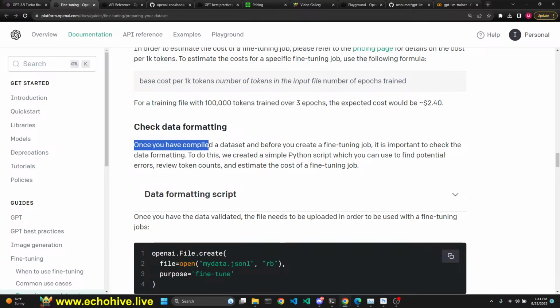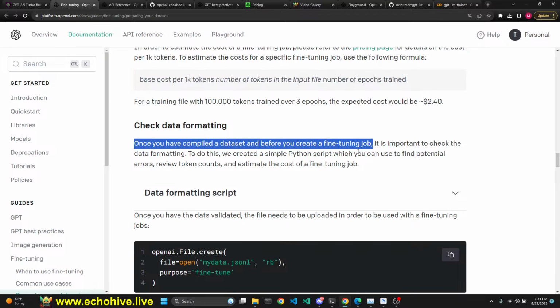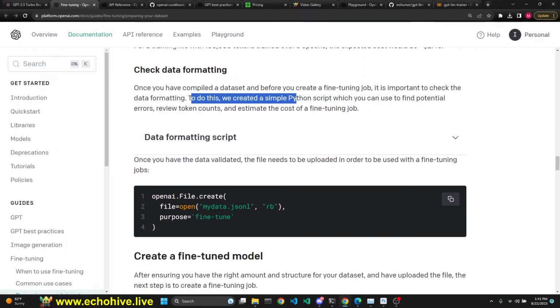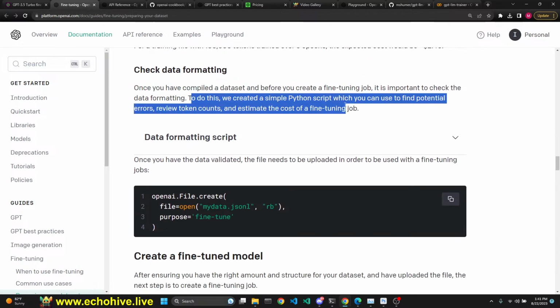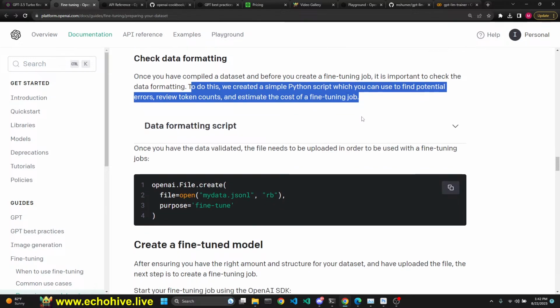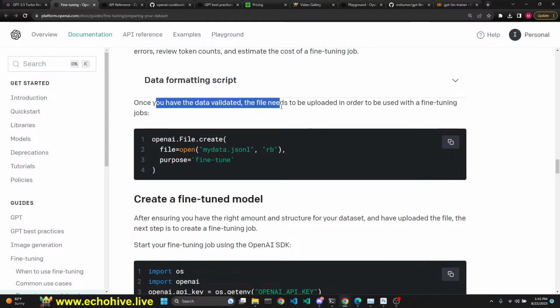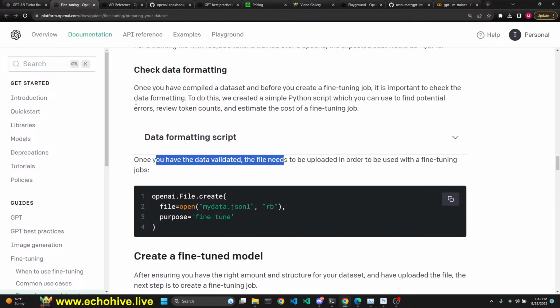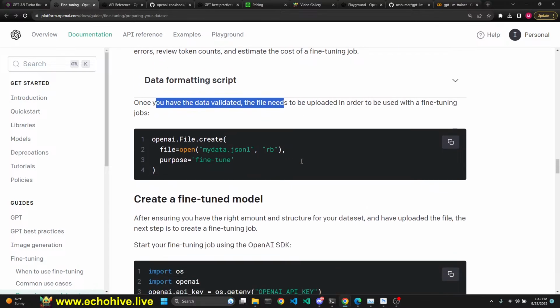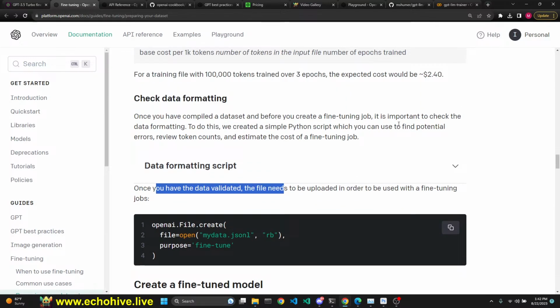Check data formatting. Once you have compiled a data set, and before you create a fine-tuning job, it's important to check the data formatting. To do this, we create a simple Python script you can use to find potential errors, review token counts, and estimate the cost of a fine-tuning job. Here is an example, I guess. Once you have the data validated, create a simple Python script. I'm not sure where it is. I don't see any link. But they say that they have one.